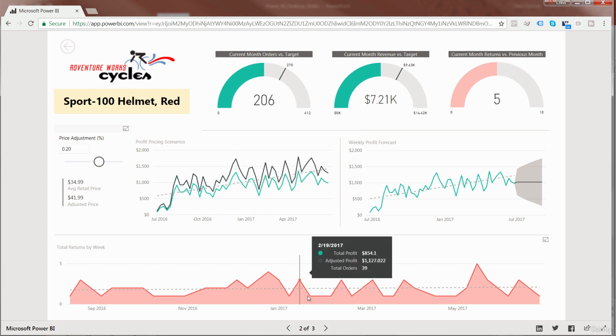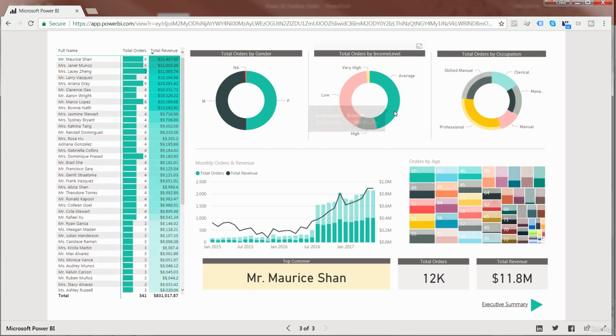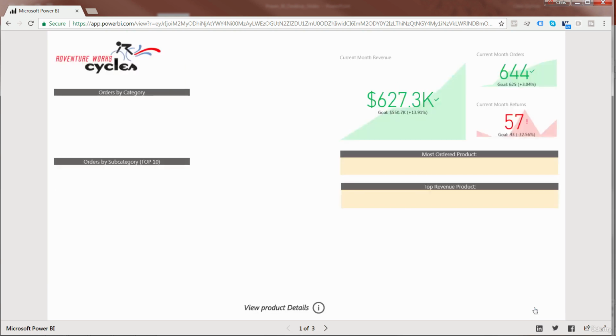Last but not least, we'll provide a view that's all about the AdventureWorks customer so that we can see the top revenue driving customers, breakdowns by demographics, like gender, income level, and occupation. We'll see orders by age, top customers and top line metrics, and bookmarks and links to tie it all together.